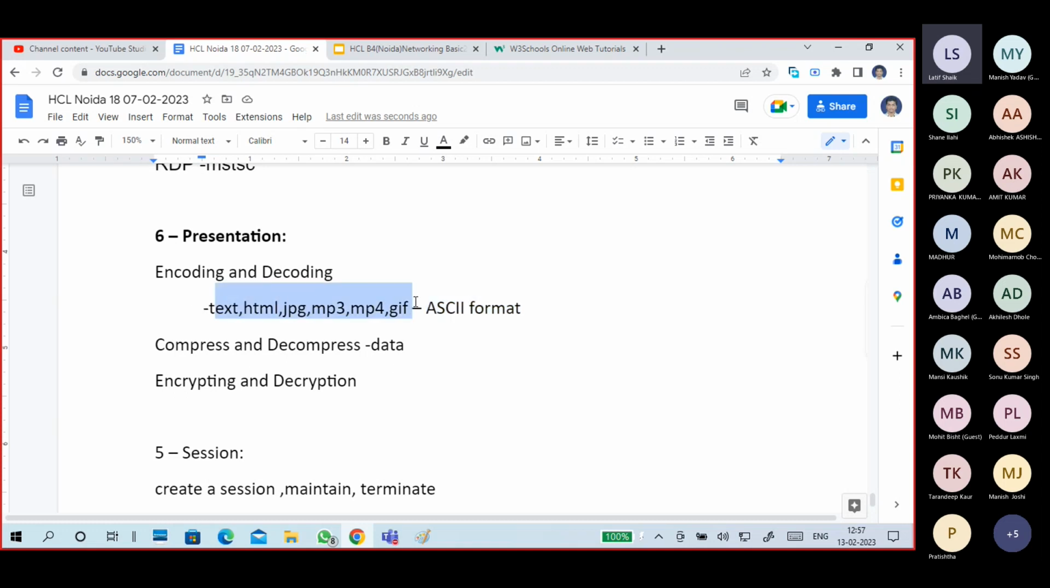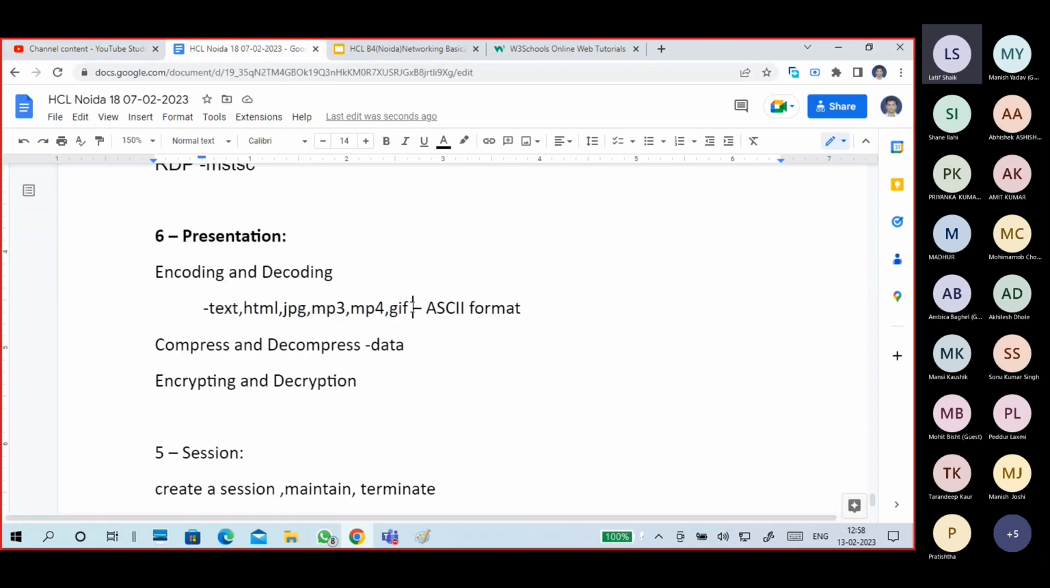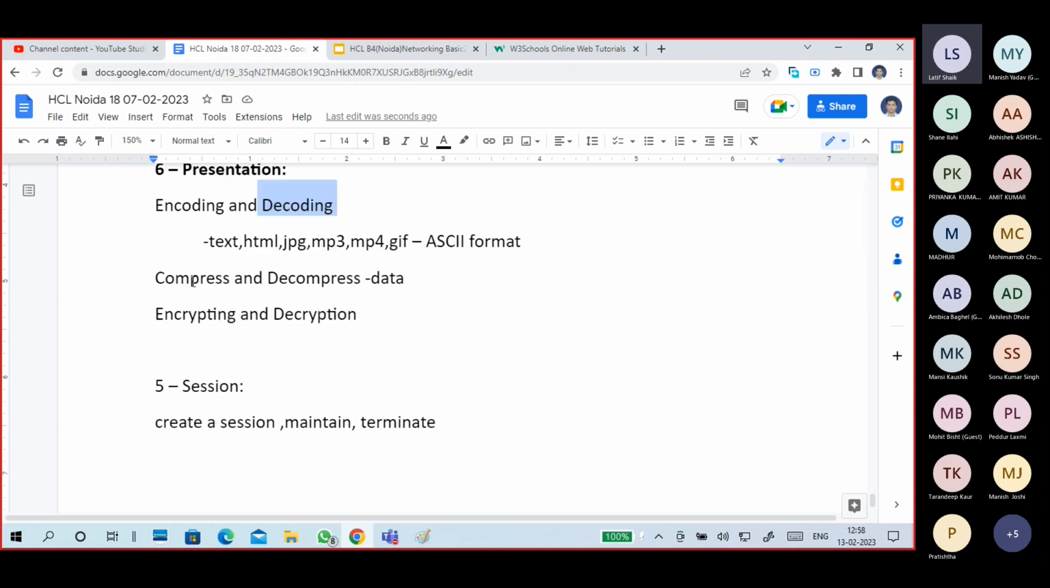Whatever the data you are sending, either text format, HTML format, JPG format, or video format, whatever the data format it is, it converts to ASCII format. That is called encoding while you are sending. When you are receiving, it decodes. A huge amount of data will be compressed to send it very easily. Decompress means when you receive data, it will be decompressed.